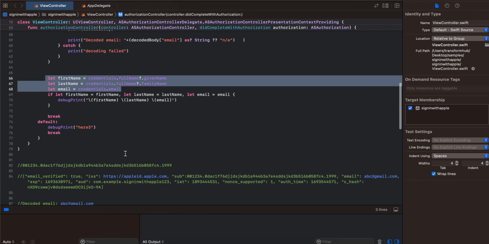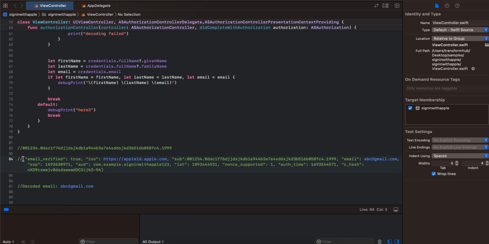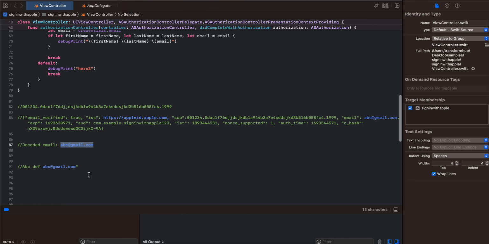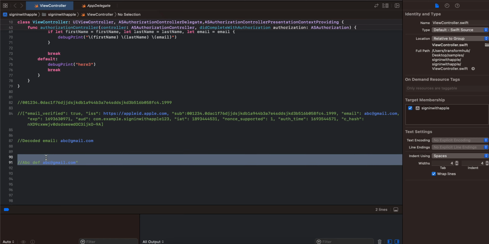And yeah, that's it. So here is the output. This is how the ID looks like. This is how the decoded token looks like. This is the decoded email. And this is my first name, last name, and this is the email. So this can be null.